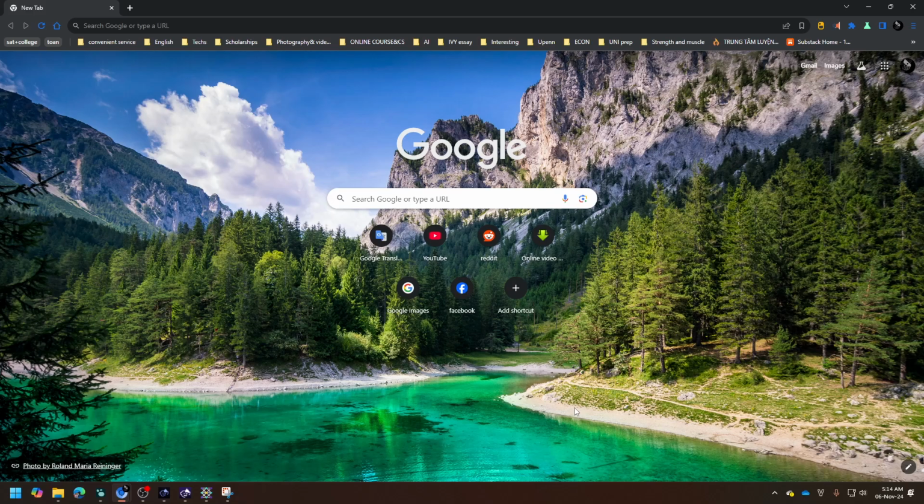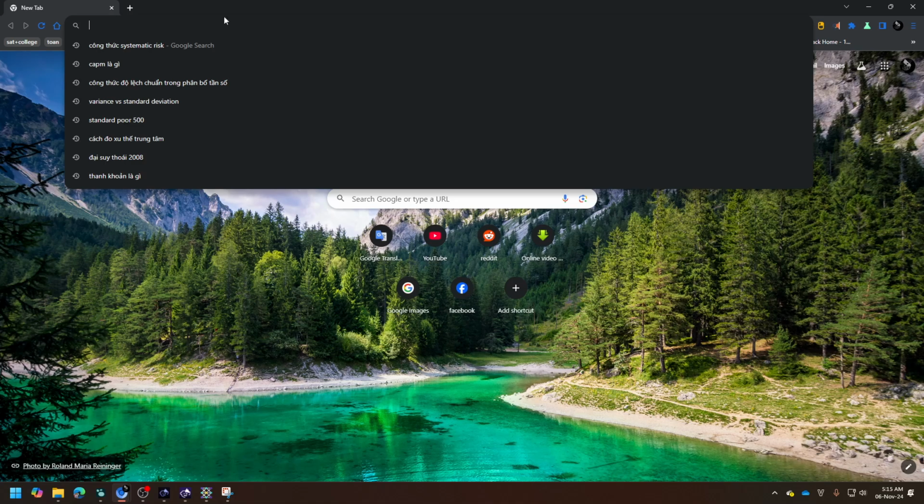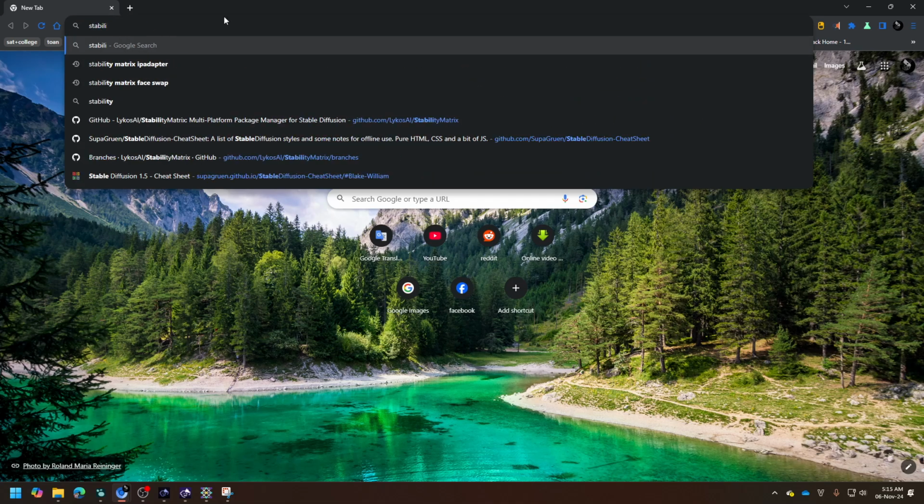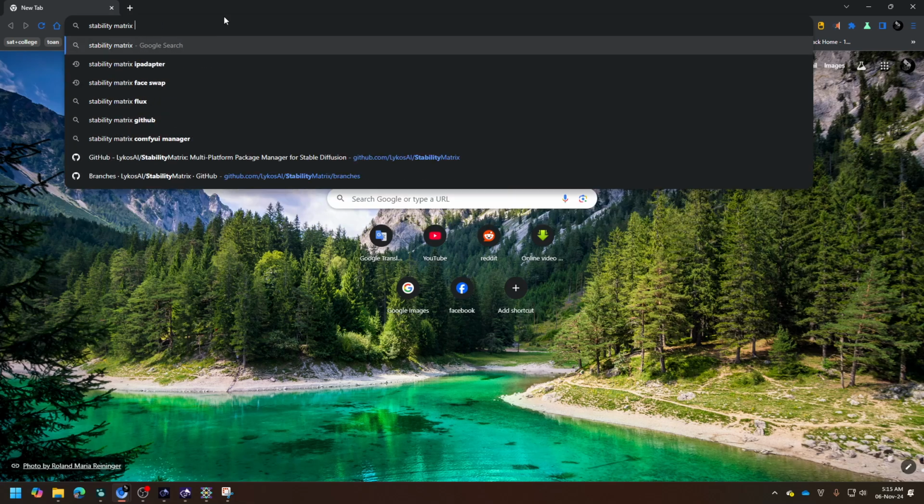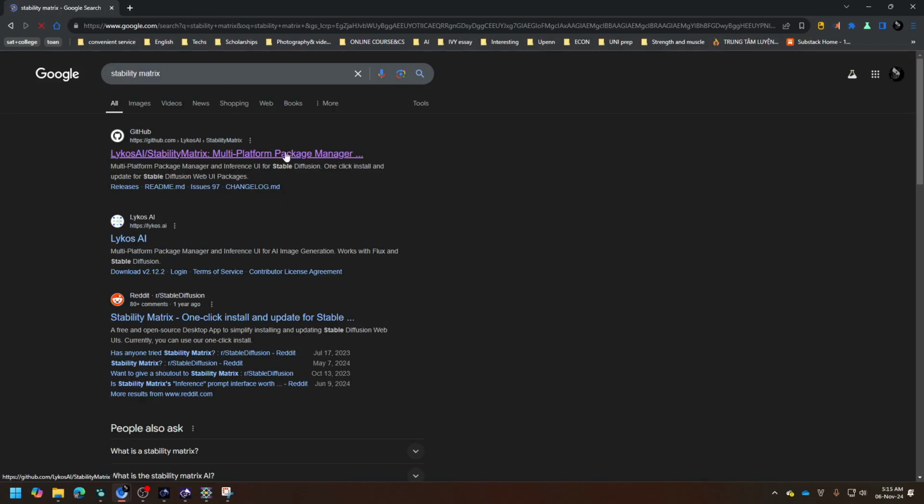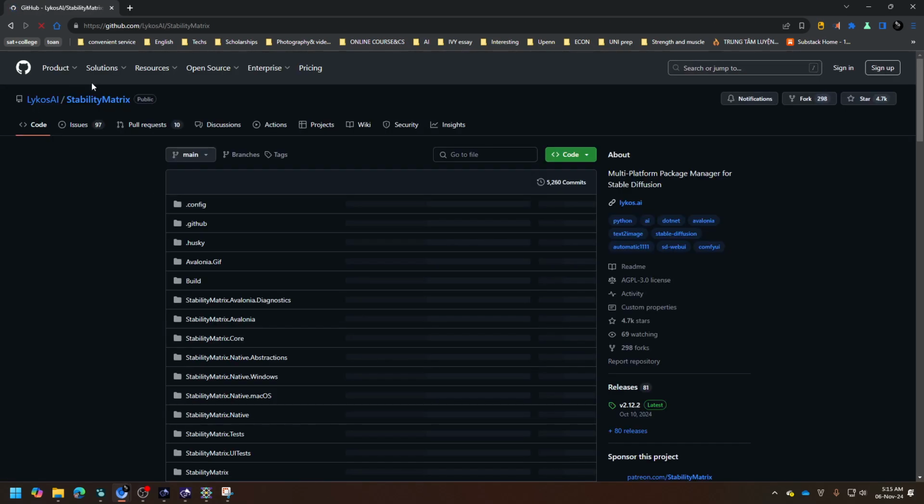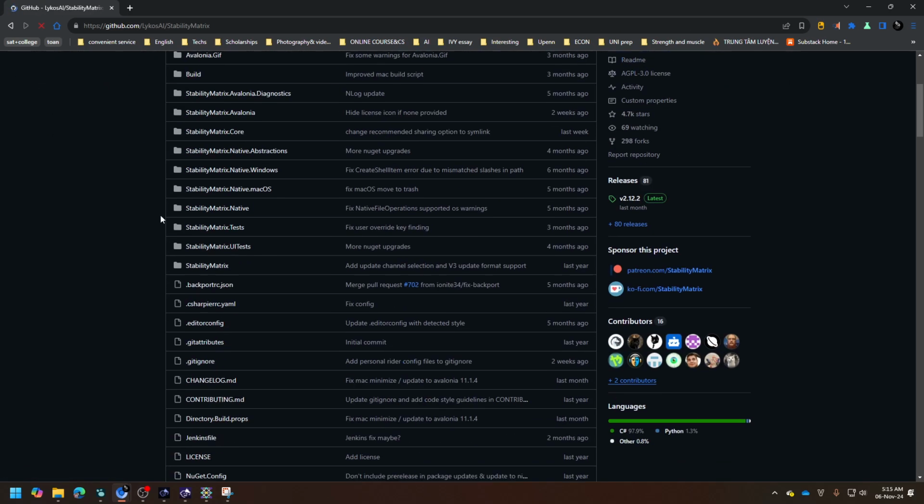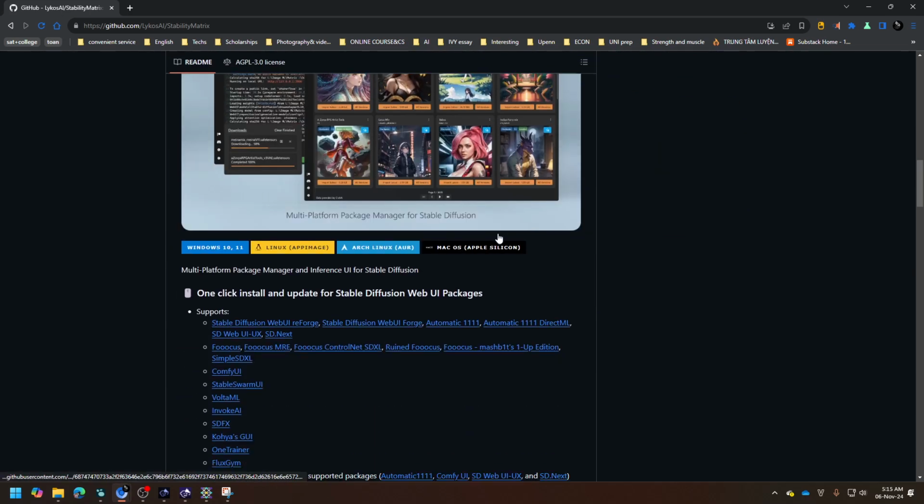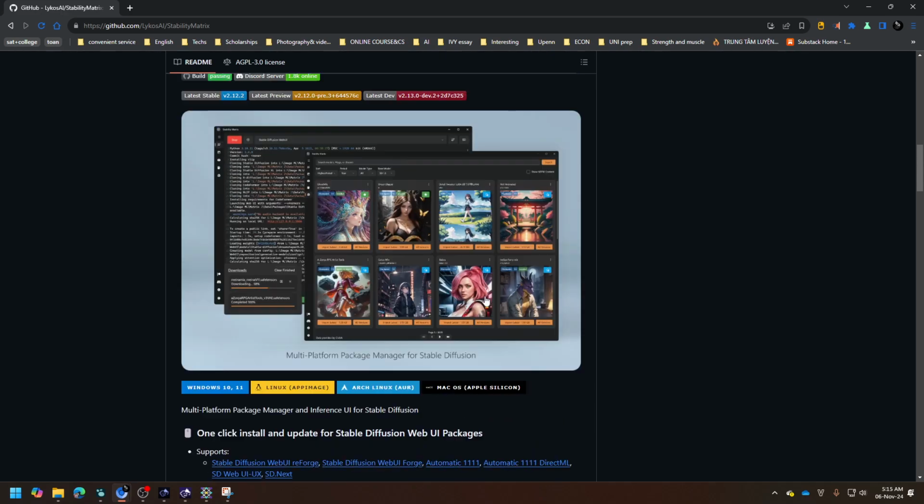So today I'm going to teach you guys how to install all kinds of Stable Diffusion. Really simple. I found out there's this thing called Stability Matrix. You can hop on its GitHub page and download it. It's a one-click install and update for Stable Diffusion Web UI packages. It's like a launcher with other things you could think of.